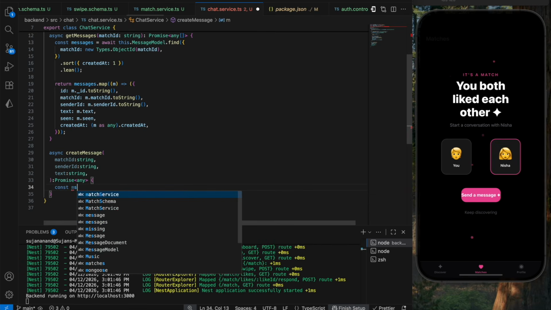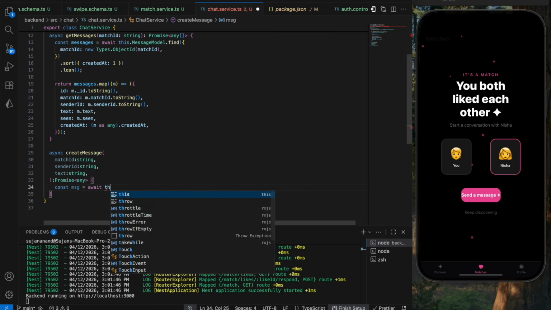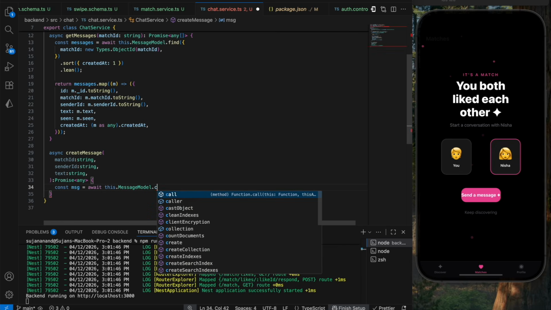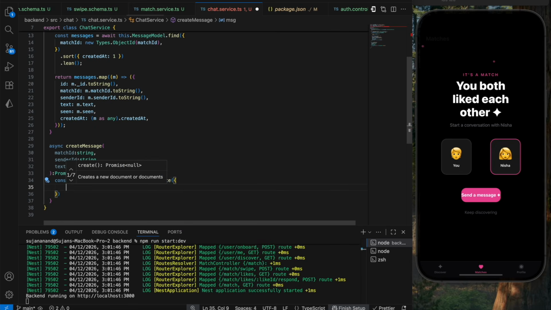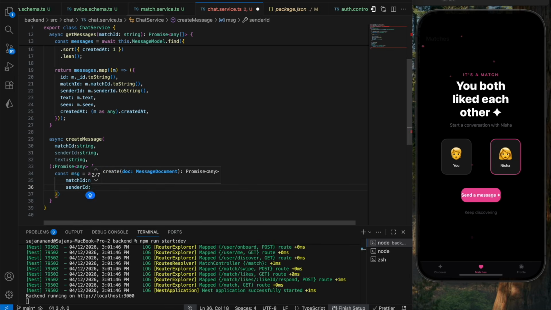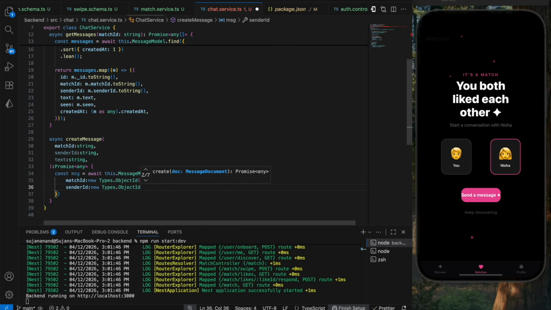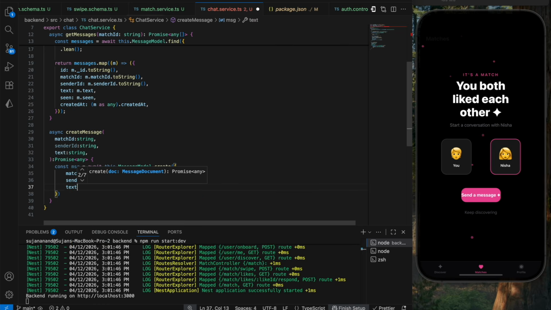Here I'm going to say const message is going to be equal to await this dot message model dot, I'm going to use the create method and create that specific message. It's going to be new types dot object ID of your match ID. Okay, similarly for sender ID, that is going to be your new types dot object ID of your sender ID. Alright, let's also send the text as well over here.